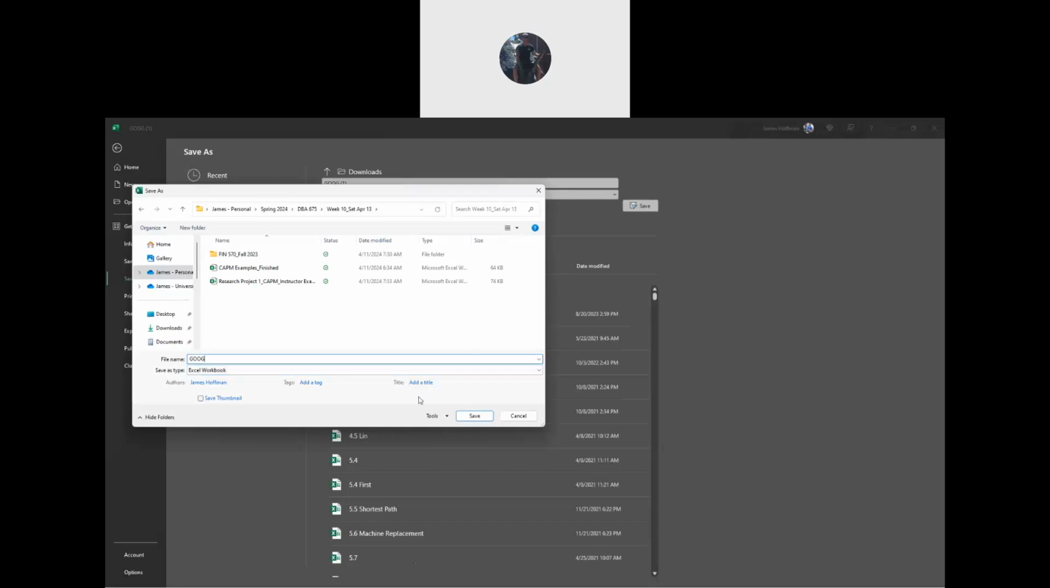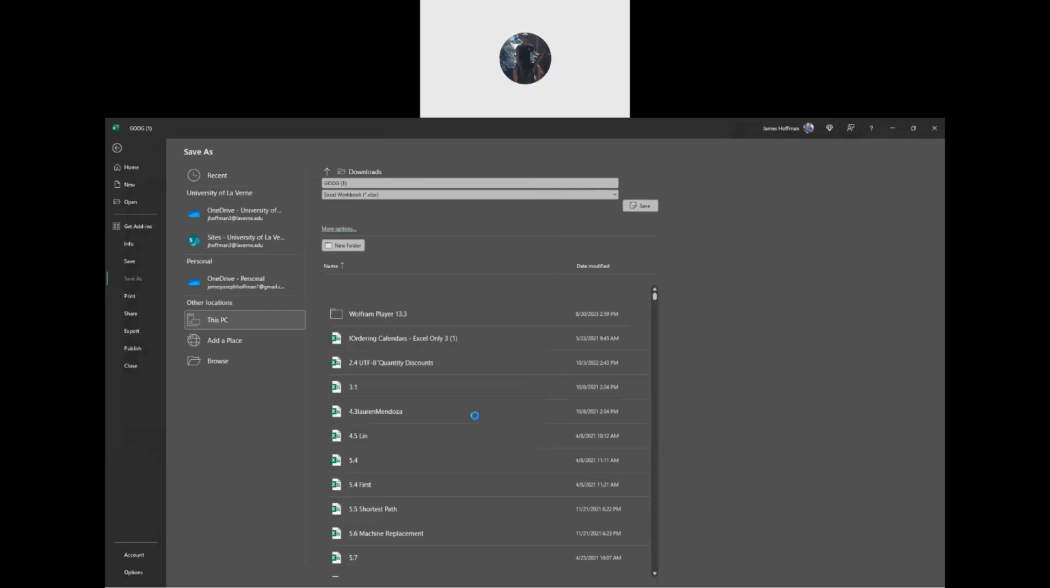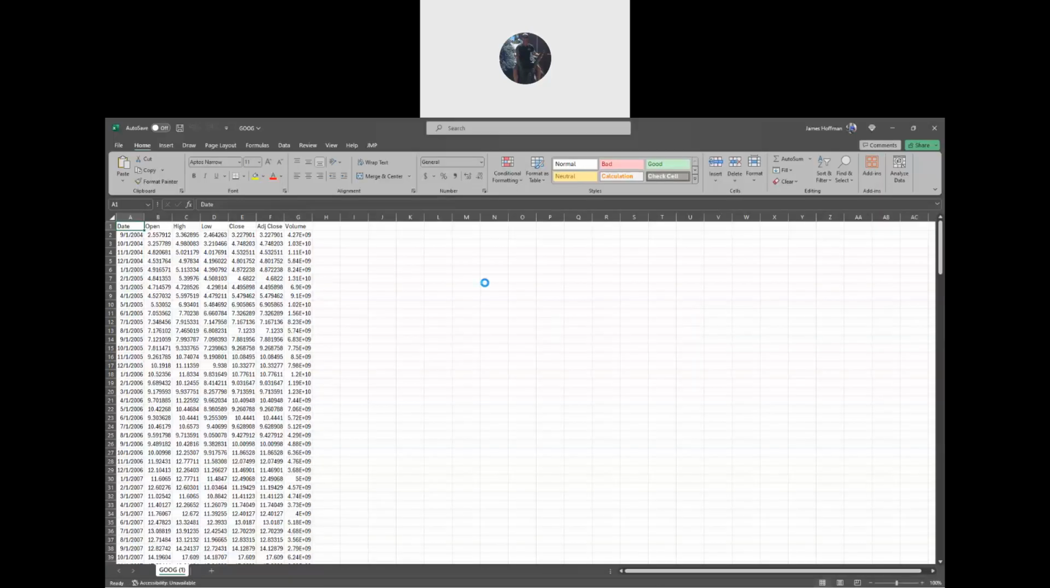So now I have two files, right? Well, right now you should only have one, right? You saved it as an Excel document, right?